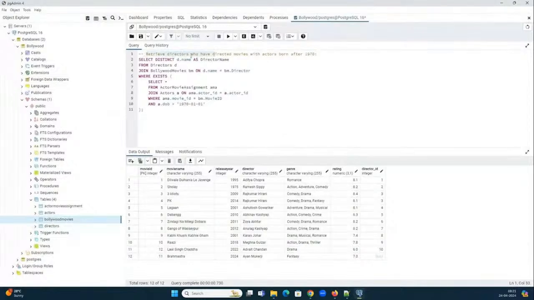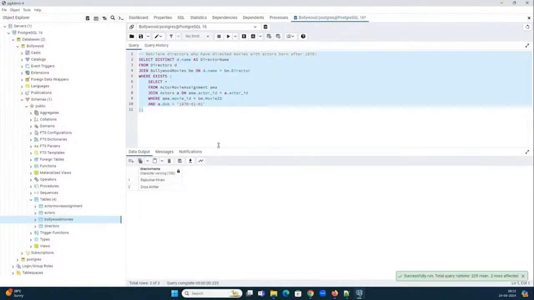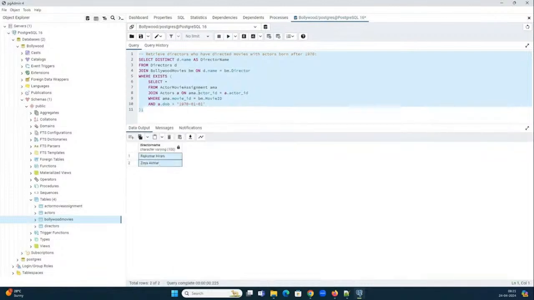Retrieve directors who have directed movies with actors born after 1970. So if you see here, I'm writing where there exist multiple tables: actor movie assignment table, actor table. I'm joining both. Once I join that, I'm joining with the Bollywood movies table, this particular table. And then once you run this, it will show you the directors born after 1970, Rajkumar Irani and Zoya Akhtar. I'll tell you all this data, whether the answer is correct. I'll teach you all this.